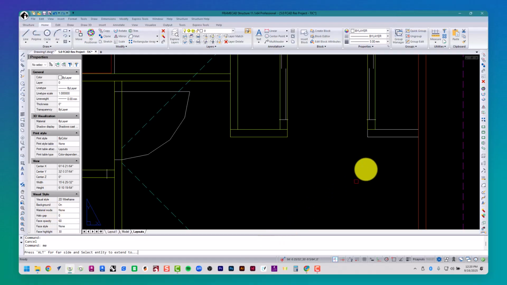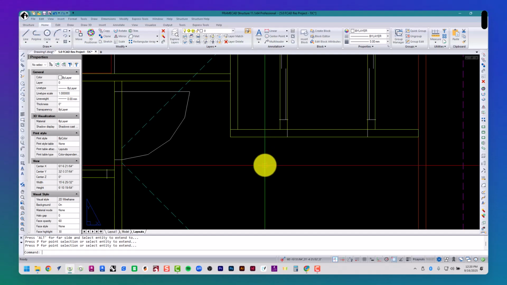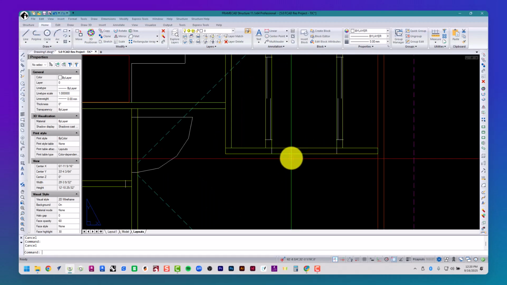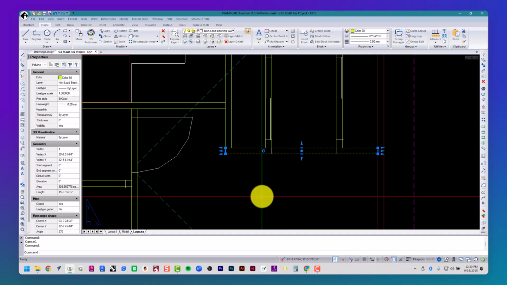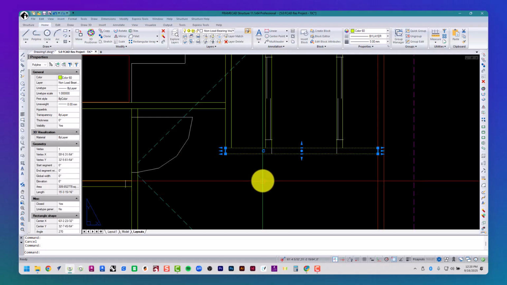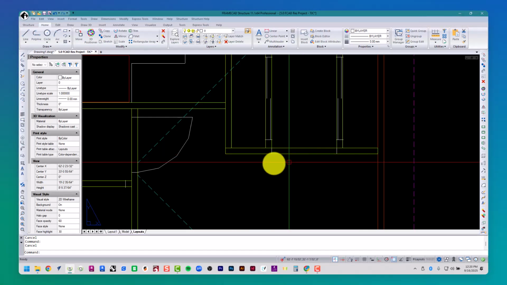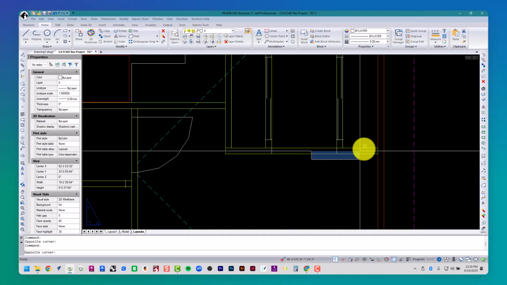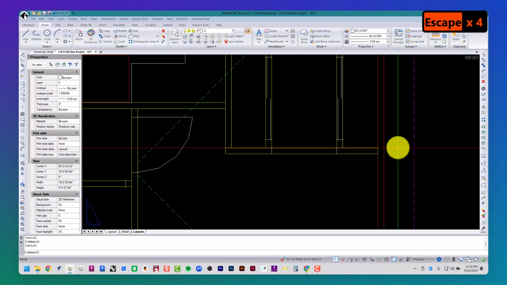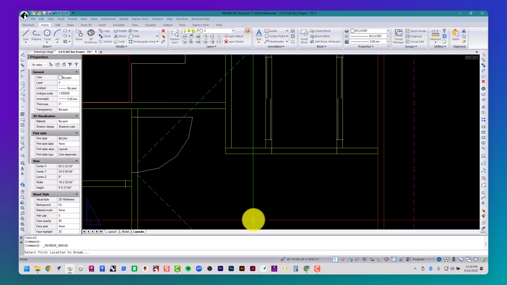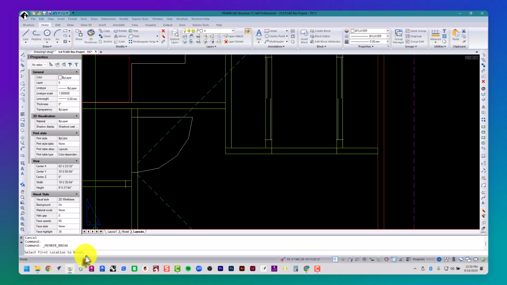I'm going to select this entity, and then I'm going to select the entity to extend. Alright, so let's say I have a full panel here, a full non-load bearing wall, and I've made this mistake, right? I actually don't need it to be one single panel, but instead two smaller panels. I can use the command called member break.